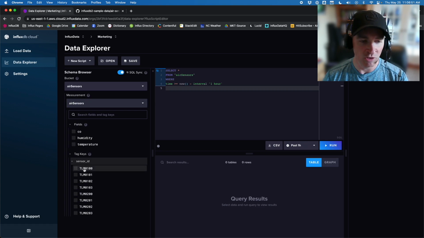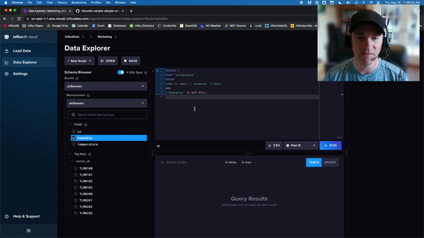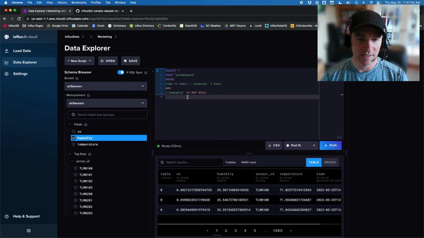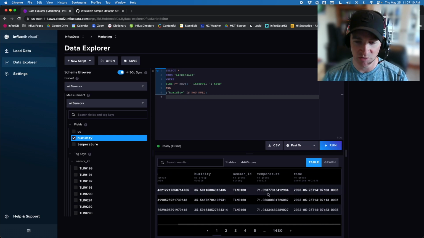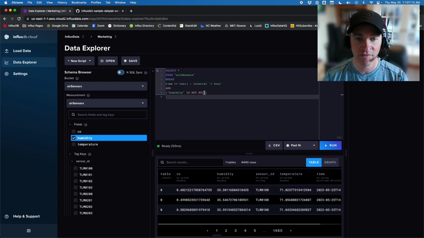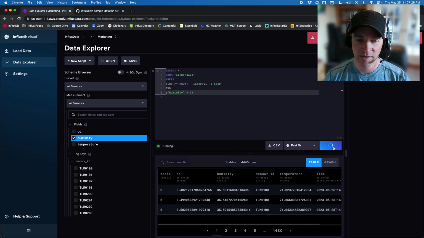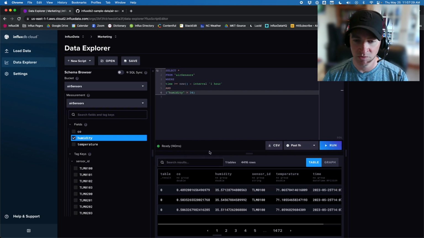I can either look at the specific sensor, or I can just look at broader things like humidity. I'm not really a big fan of humidity, so let's see if this gives us anything. Aha. So we can see here that we're able to run it, and we see this humidity, right? But if you also want to, you can turn that off, and you can go in here and say, let's say humidity is greater than 34, right? And we can run that, and we can see that our query ran.